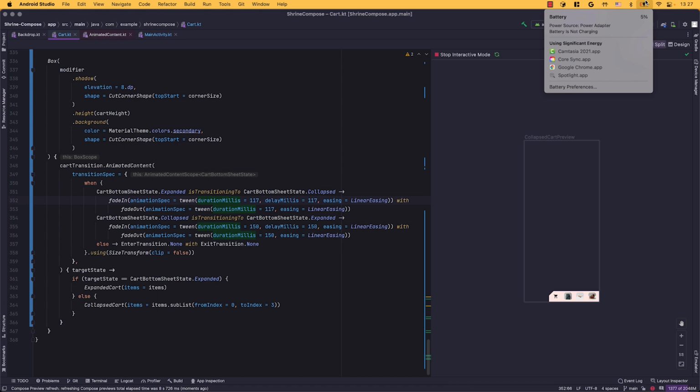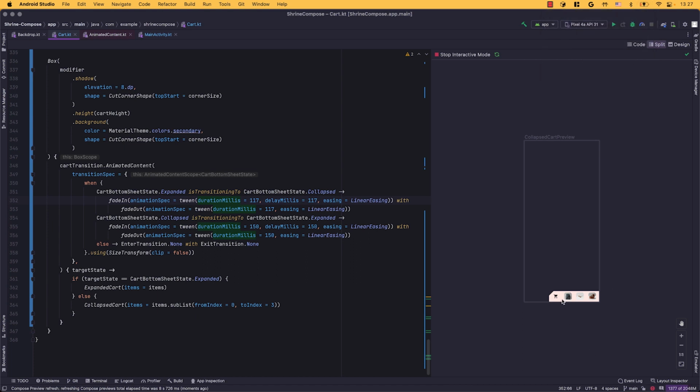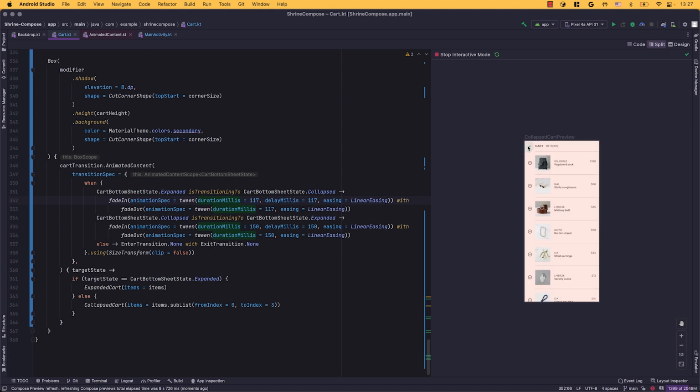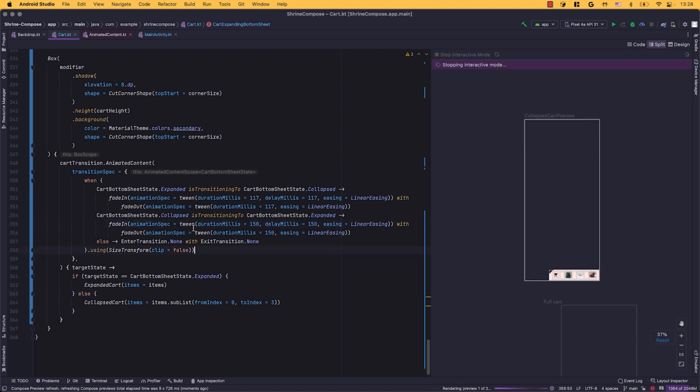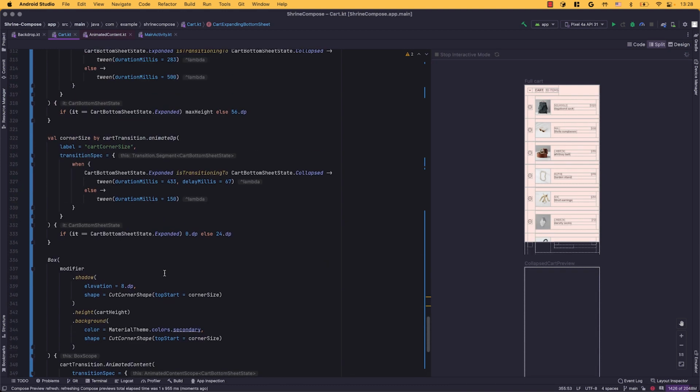Battery is not charging. That's not good. Let's see. Yeah, that animation does look wrong, even if it's a little janky. So how do we fix that?